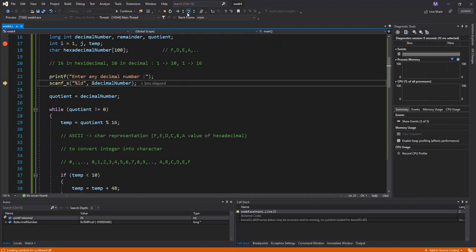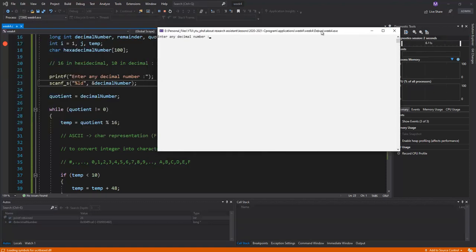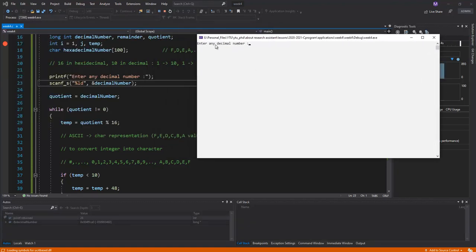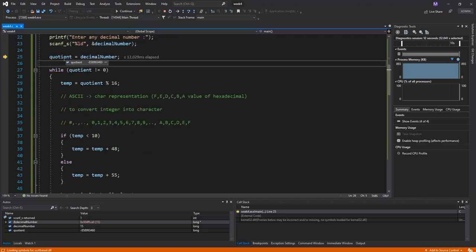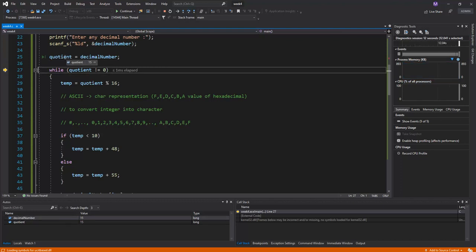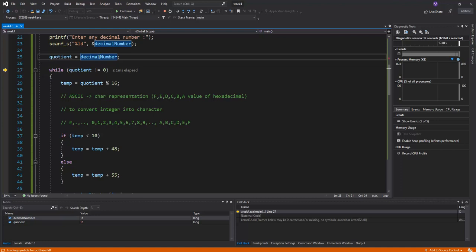Okay, in this program, we are asked to enter any decimal number. If we give 15 here and press Enter, what is the decimal number equal to? The value 15. The quotient is a garbage value, and if we step over here, the quotient is equal to 15 because the user input is 15, as well as the decimal number.